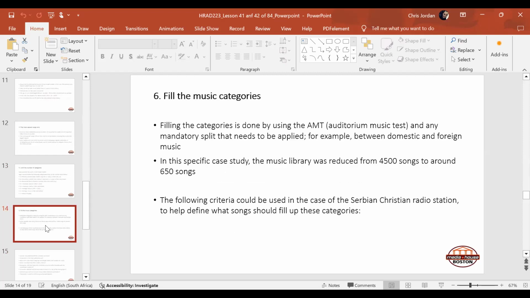Even when you are starting with your own station, fill in those music categories, and it will start to filter down. Filling these categories is done by the AMTs. We run the mass AMTs, we get responses, we get ratings for each of those particular songs, and we start to cull the fat.